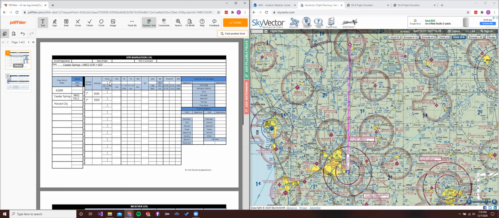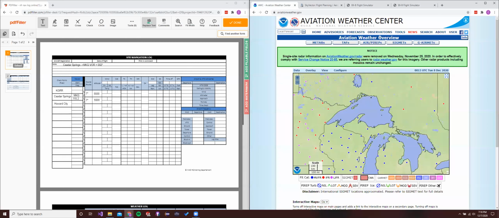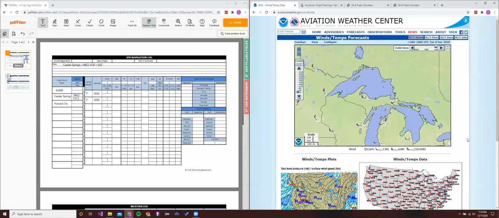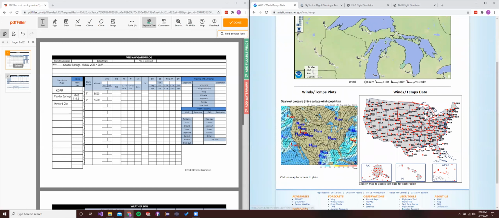Next, we have to get winds. So for this, we can go over to our Aviation Weather Center and we can get the wind forecast. So the winds are going to be under forecasts and then under winds and temps. Now what we have to go to is down here, and we're going to click on this region, which will have all these little airports in there.